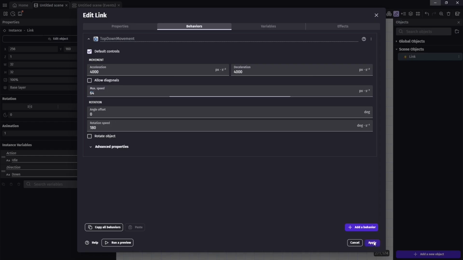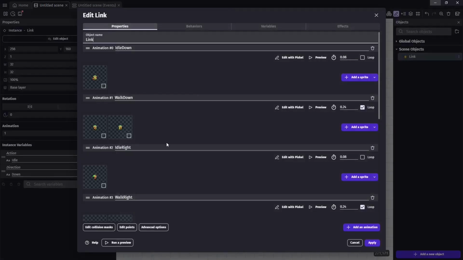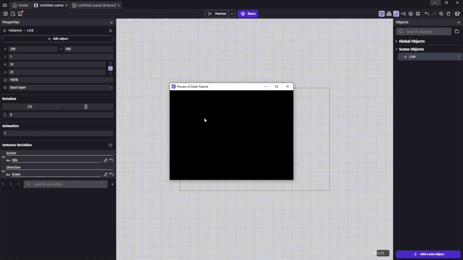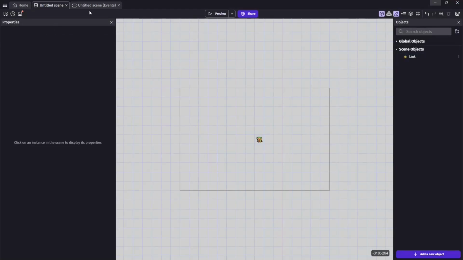I'll start with 64. But after a quick preview, I feel it seems a bit sluggish, so I'll go ahead and bump that up to 96. And you may ask, where are these numbers coming from? Since our game world is scaled to 32 by 32 tiles, each object in the game is going to be 32 pixels apart. So using multiples of 32 allows us to determine how many tiles Link can move per second. With a max speed of 96, Link will travel exactly 3 tiles every second, which feels good.